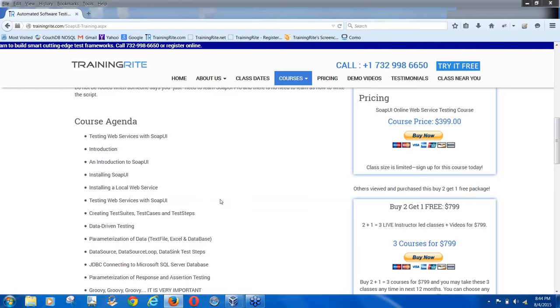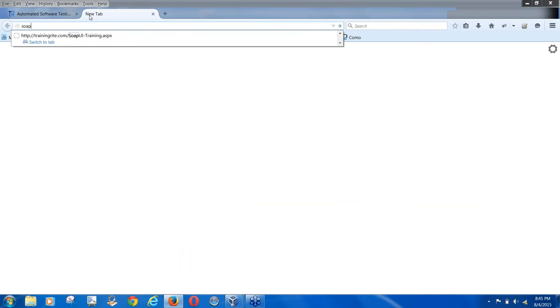Now, SoapUI comes in two forms. There's SoapUI open source, and then there is SoapUI Pro. Of course, from the name itself, Pro is a licensed product, meaning that you have to purchase it, whereas SoapUI open source is free. The site where you would go to download it is soapui.org.